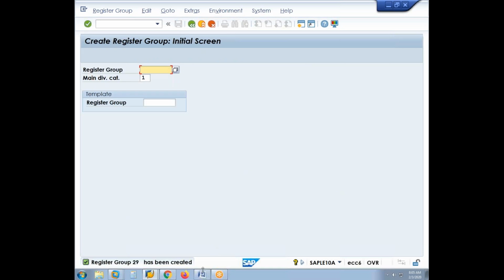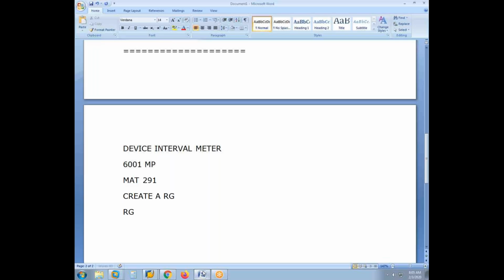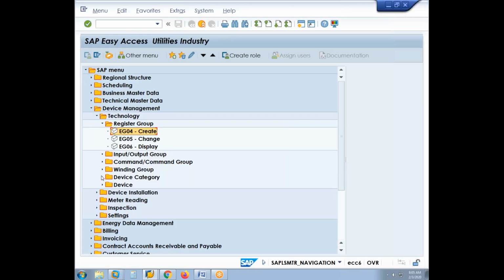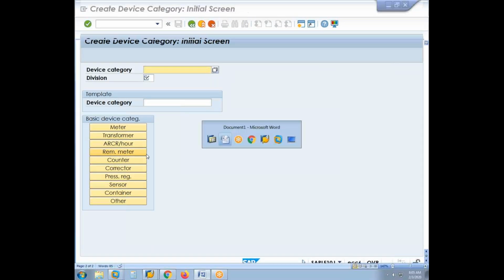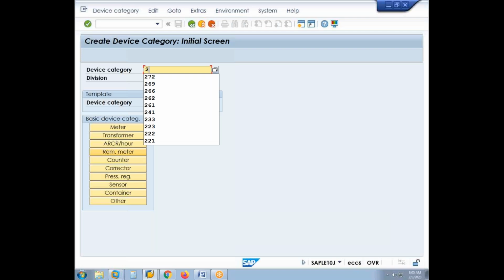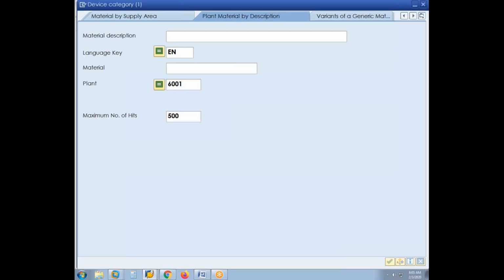So register group is 29. RG is 29. Now for the material 291, we will create a device category. So go to select the device category, create, or material number is 291 and division here is 60. We can also copy from the reference device category, which is 241.